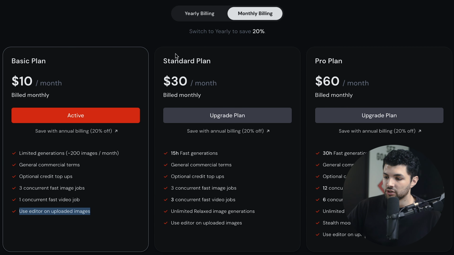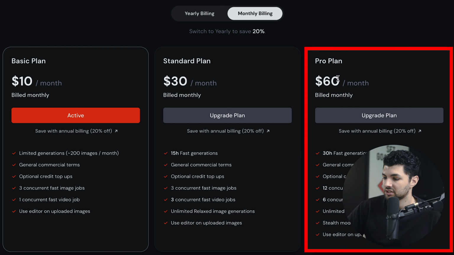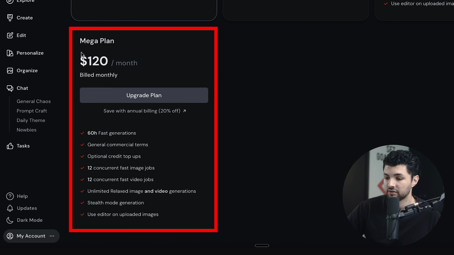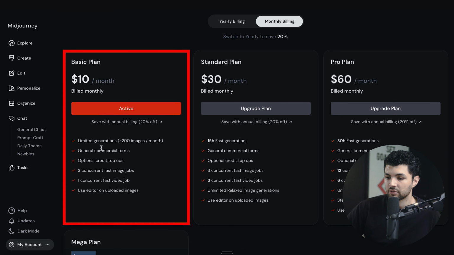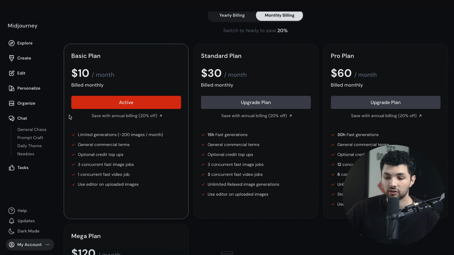Now, if you do want more generations, they have a standard plan for $30 a month, a pro plan for $60 a month, and a mega plan for $120 a month. But I recommend starting off with the basic plan, testing it out, seeing how you like it, and then if you want to upgrade, then you can upgrade. So now let's get into it.